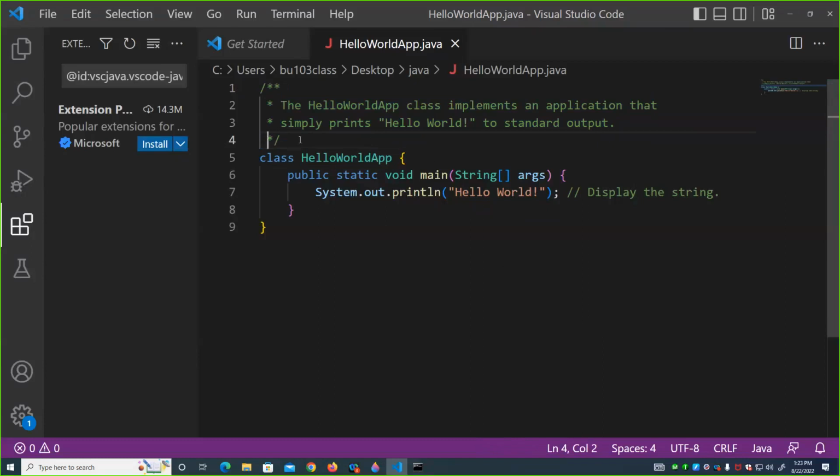Now, this is one nice thing that Visual Studio Code does for you, is that it color codes the fact that these are comments. If you were to do this in plain Notepad, you could do it, but it wouldn't color code it for you.